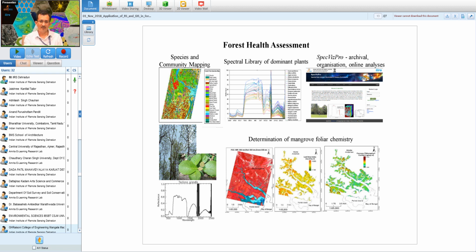characterization of forest, and retrieval of variables like chlorophyll and nitrogen content of the leaf. So these types of exercises are also going on, particularly with advanced sensors like hyperspectral remote sensing.